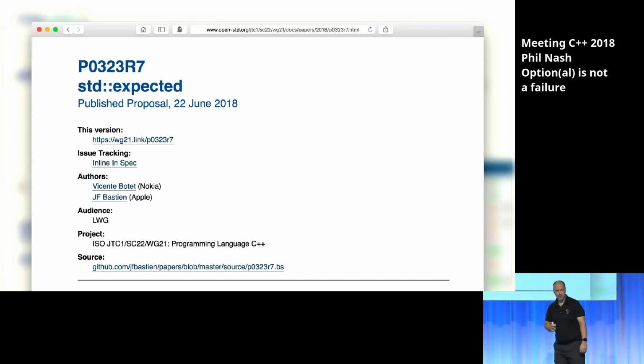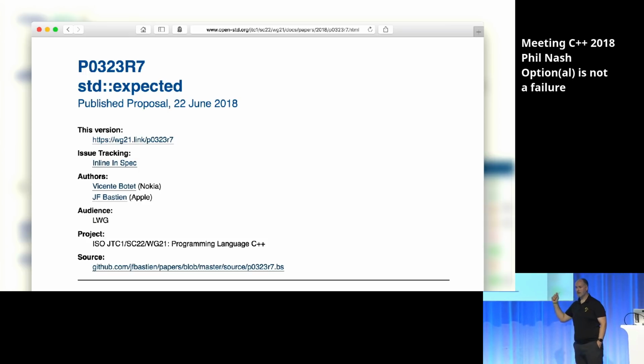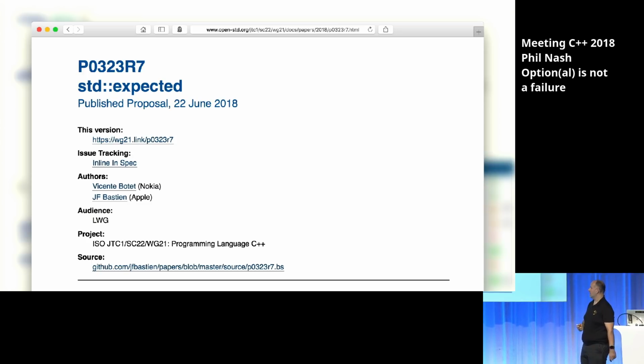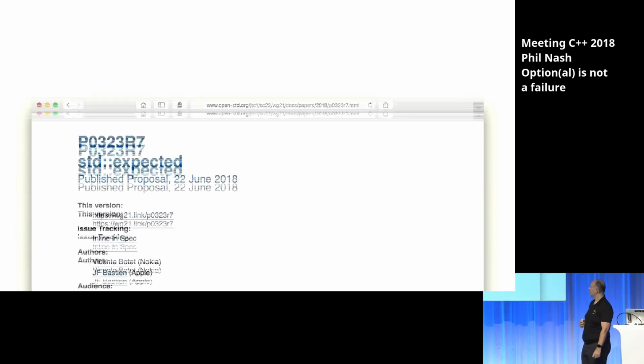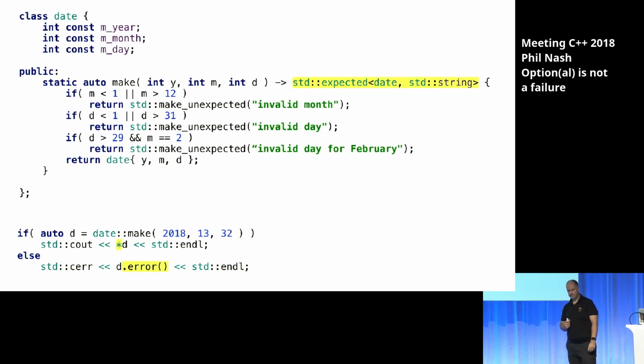What I meant to say was std::expected. This is still going through the standardization process. As far as I know, it's still on track for C++20, but it's not been merged in yet. So hopefully we're going to get it for C++20. If we do, this is what it's going to look like.